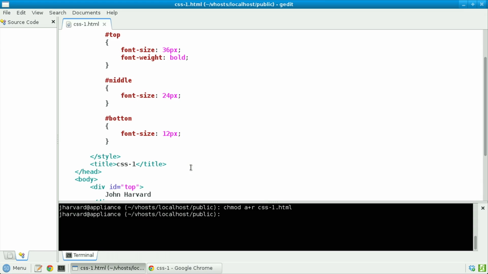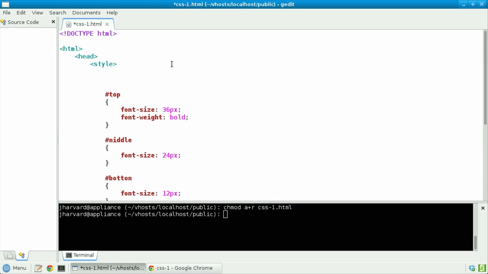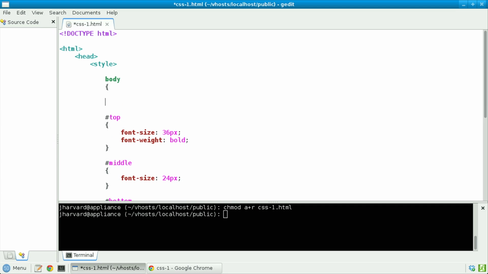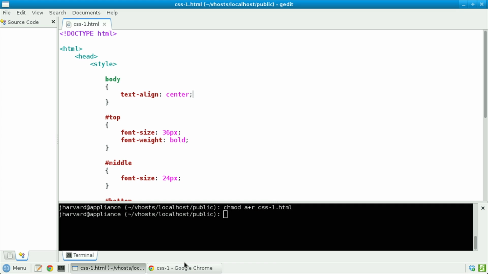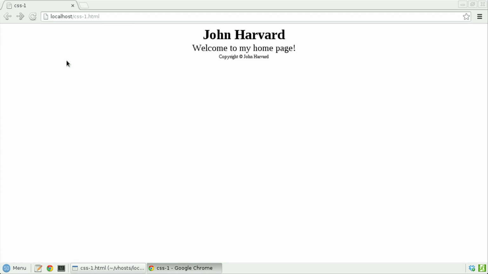Let's go back to gedit here. Let's scroll back up to the style tag, and let's specify a selector just using that tag's name, body. Below that, let's put our curly braces followed by text-align: center. Let's now save the page and reload it inside of that browser. Reload in Chrome, and voila, we now have John Harvard's page centered as we intended.